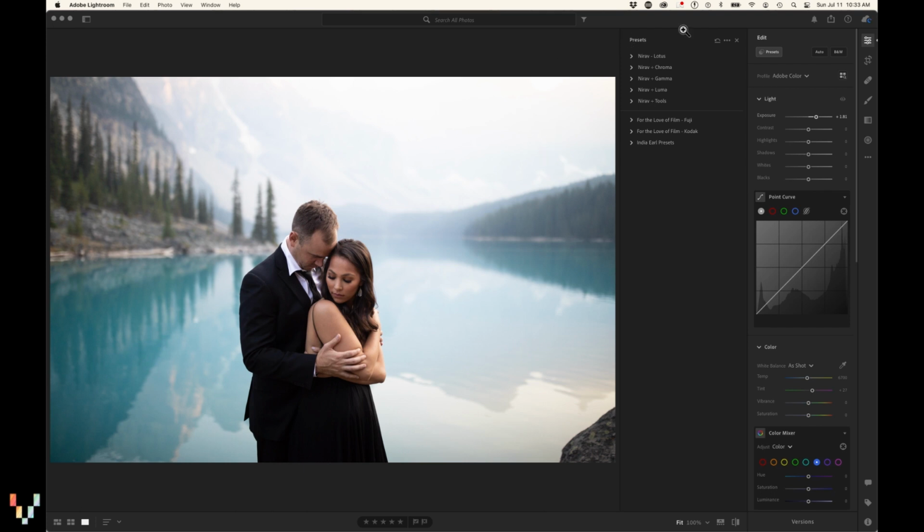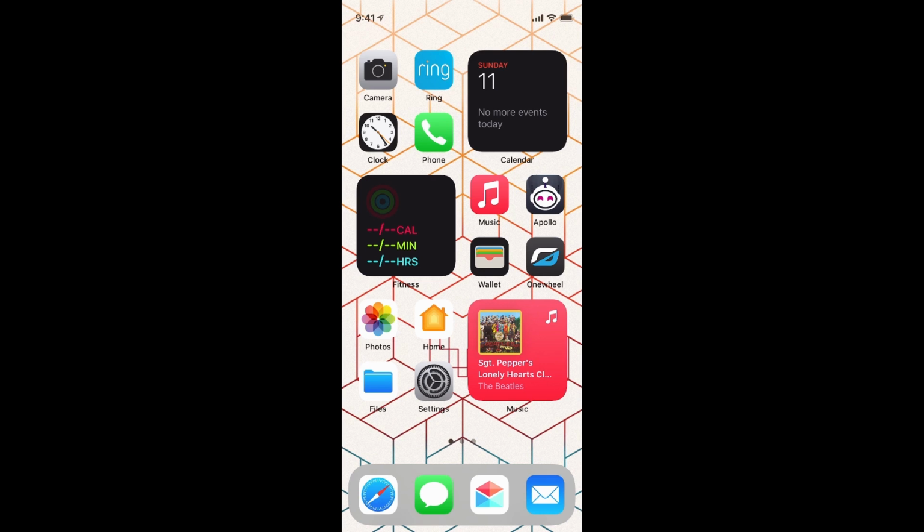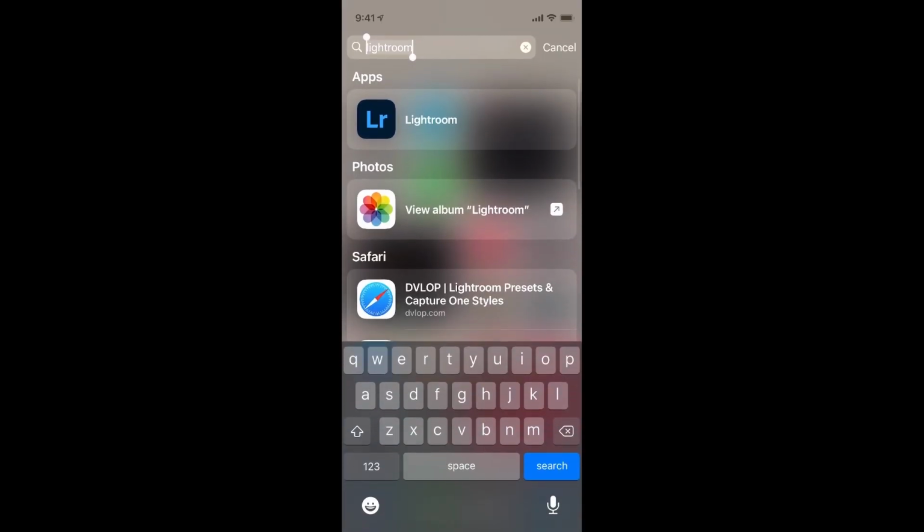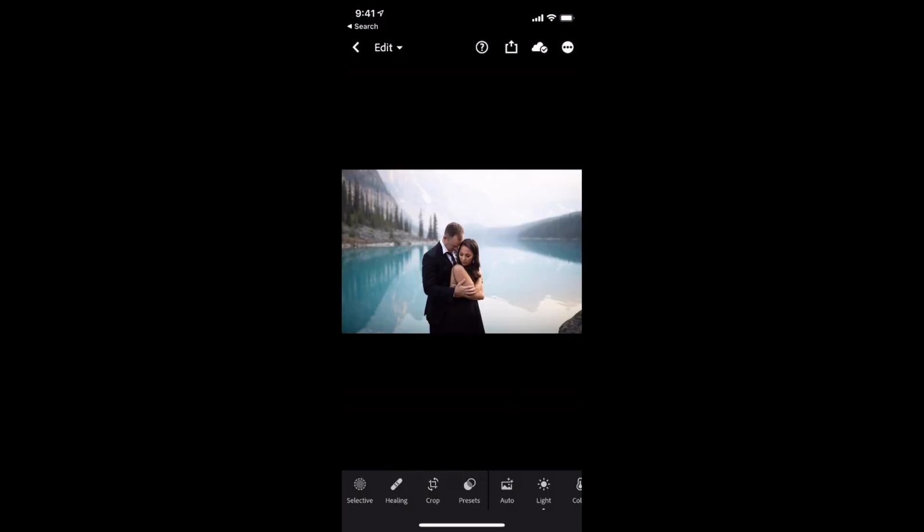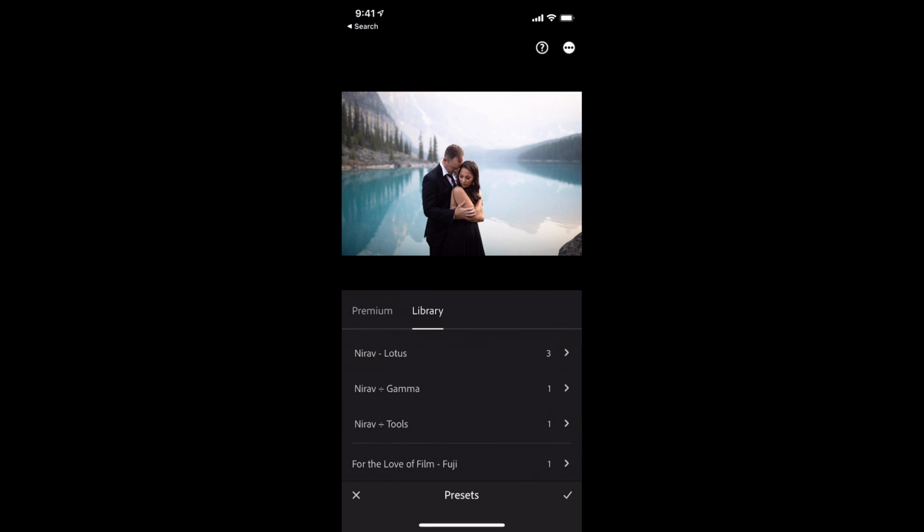If we wait for Lightroom to sync to the cloud, we could then open our mobile device, choose Lightroom, click on presets, and after a little or maybe even a lot of patience, our presets should eventually sync over. Enjoy.